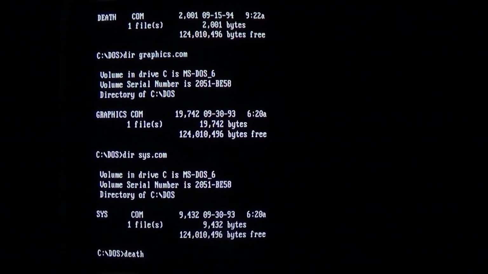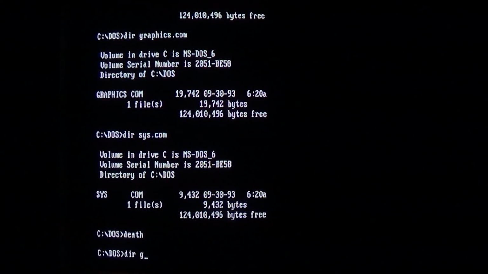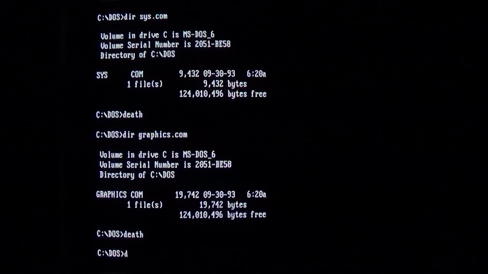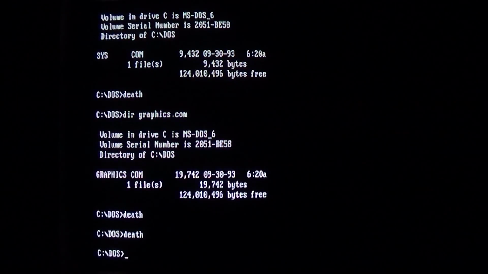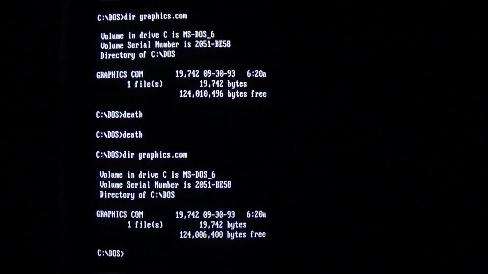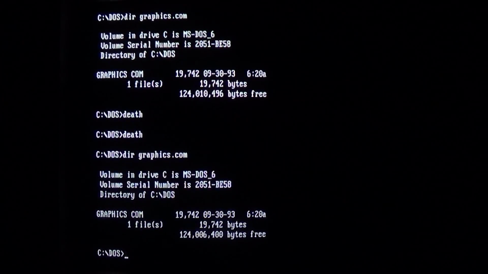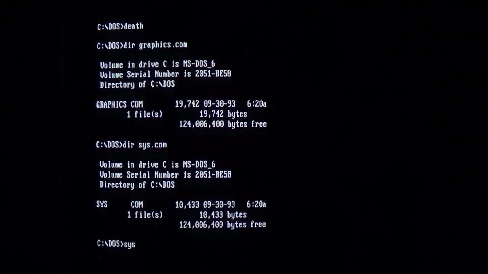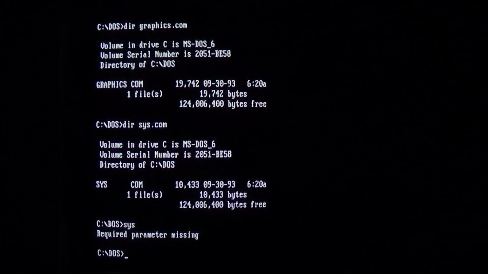We'll go ahead and run the virus. Run it one more time, and each time we run it, it's actually infecting a .com file in this directory. Eventually it'll hit graphics or sys. There we go, sys has been infected, and now when we run sys, this program will also infect other programs. So this by itself is not that interesting. However, what is interesting is the way it avoids detection for some time.